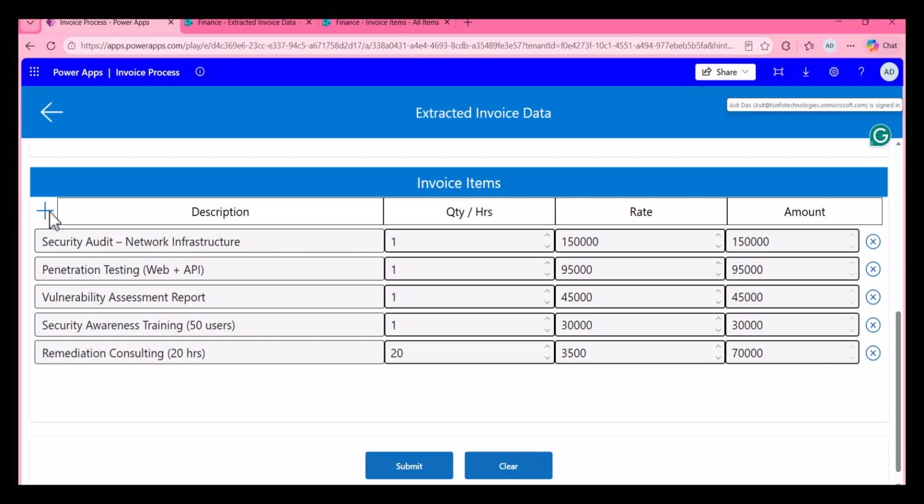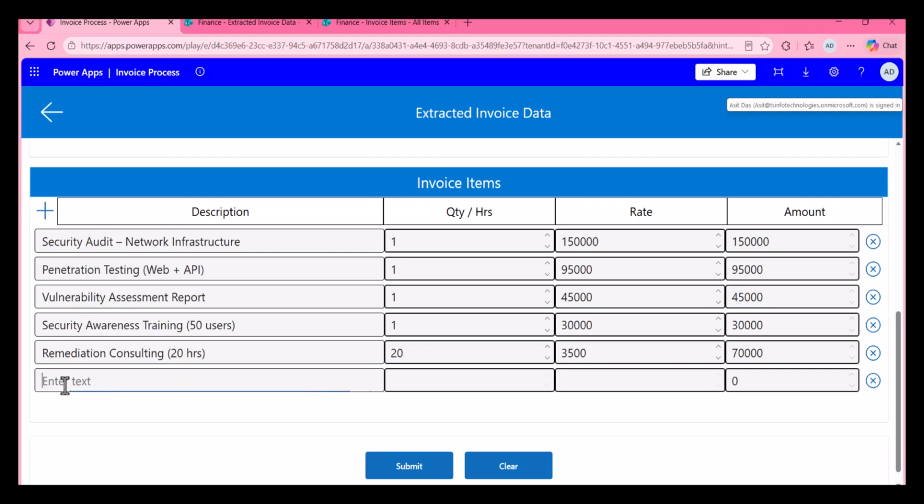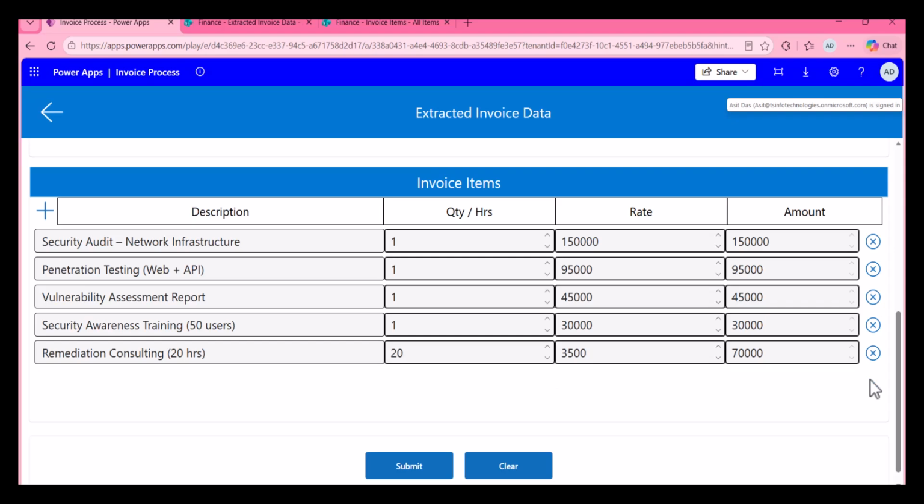So for example, I'll click on this plus icon. Here we can add a new item. This makes the solution very flexible and business friendly. If I want to remove, I'll click this one. Then it will remove.